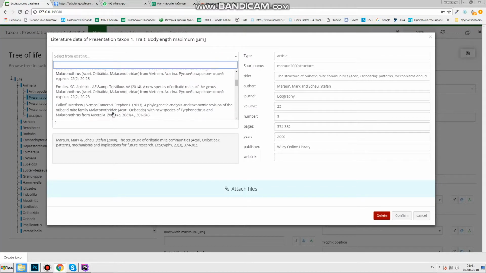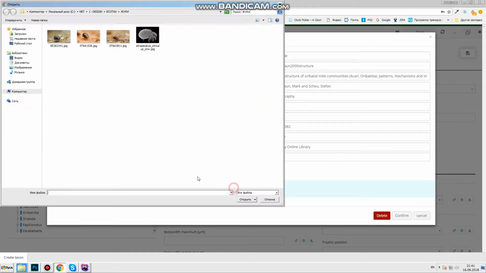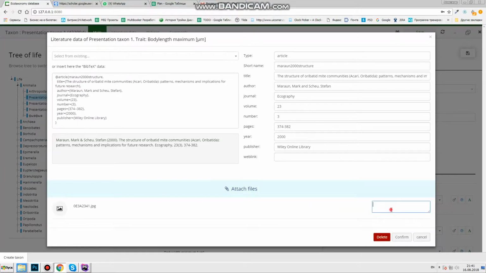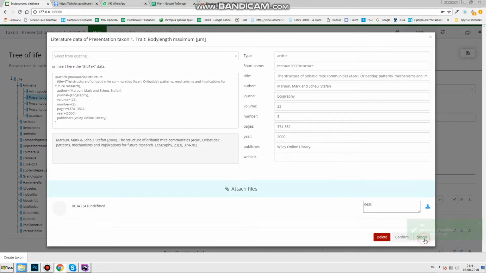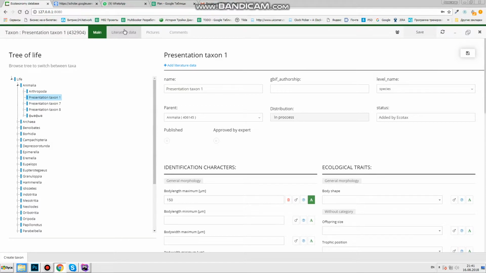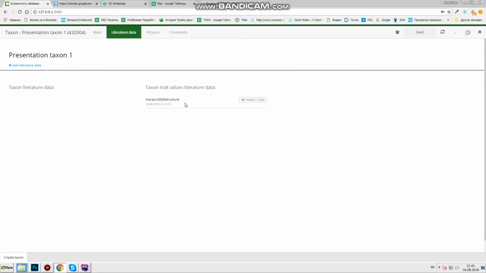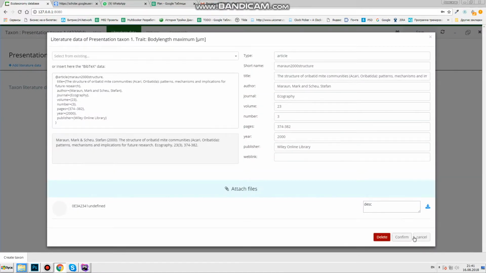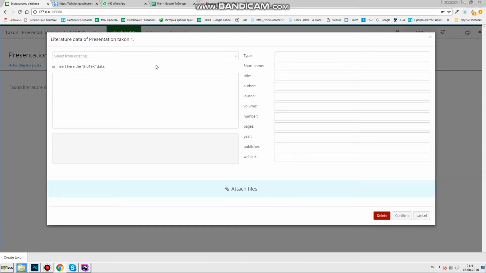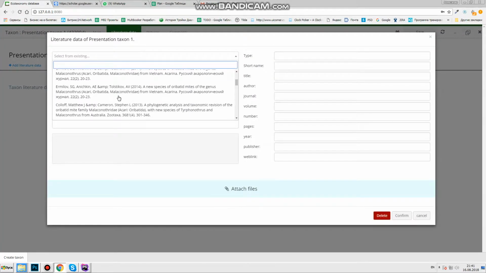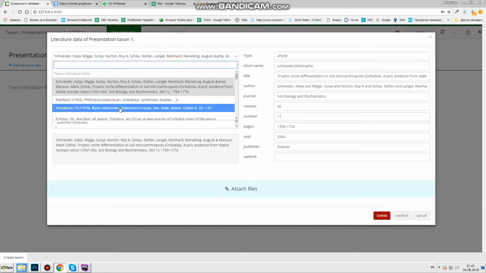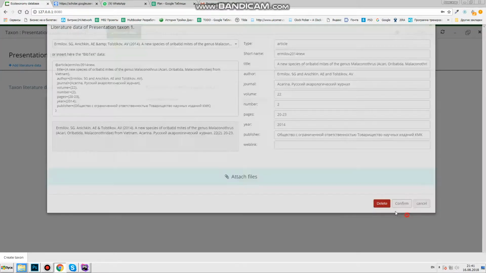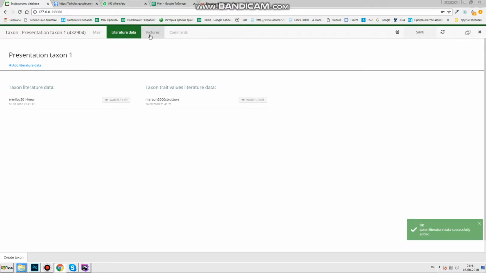Alternatively, you can add literature data from the Ecotaxonomy database library. You can attach PDF that will be available for registered users. You can modify literature data by clicking again on the A badge. All literature data that was added to taxon can be managed in the Literature Data tab. Literature data, for example, original description, can be also added directly to a taxon by clicking on the Add Literature Data link below taxon name.